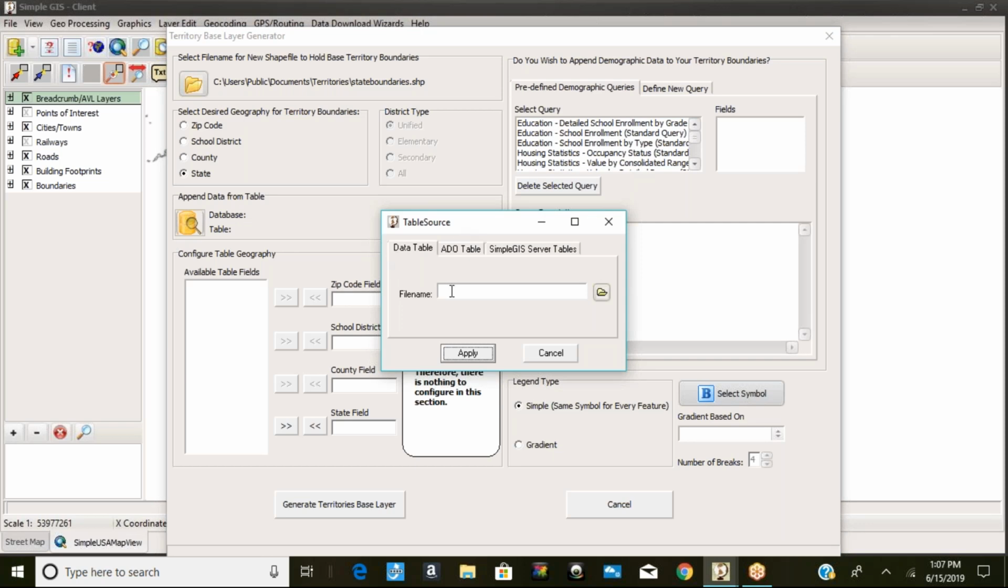If I was specifying a file-based table, like an Excel spreadsheet or a CSV file or a DBF table, I would use this Data Table tab, which is the first tab in the series. If I needed to connect to an ODBC compliant database, for instance, that had a table that I wanted to use, I would select this ADO table.